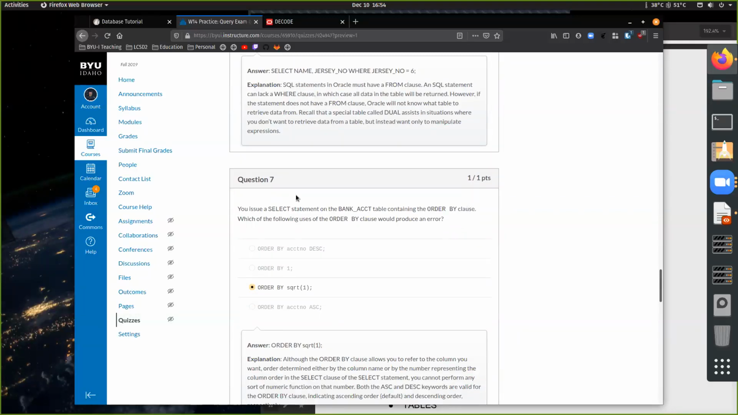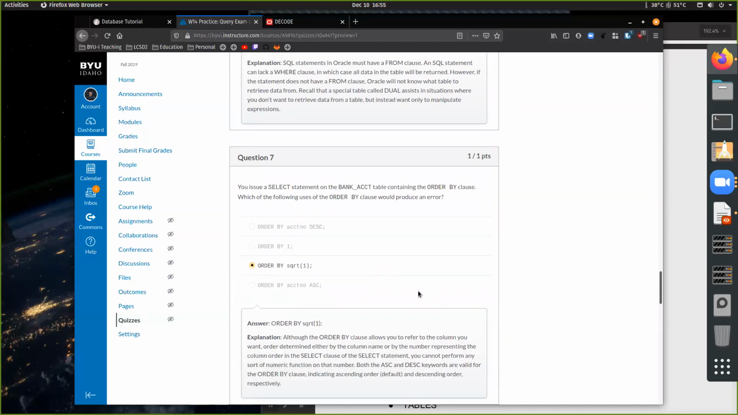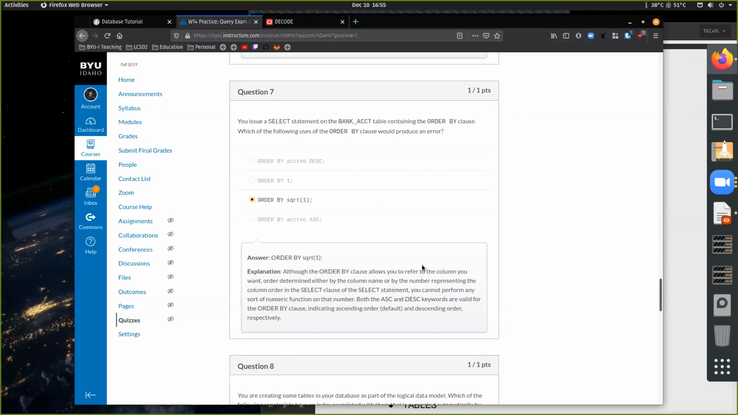Question 7. You issue a select statement on the bank account table containing an order by clause. Which of the following uses of order by would produce an error? And I think there was maybe a little hesitation, but I think everyone kind of went with it. The gotcha on this one is it uses a function in there, and order bys don't really like functions at all.